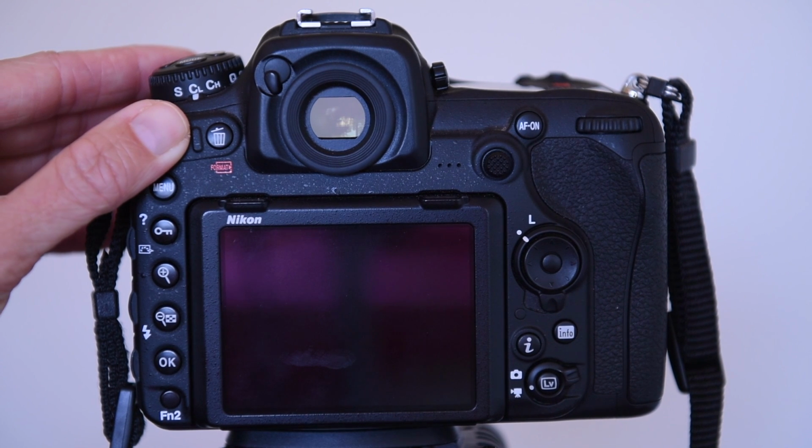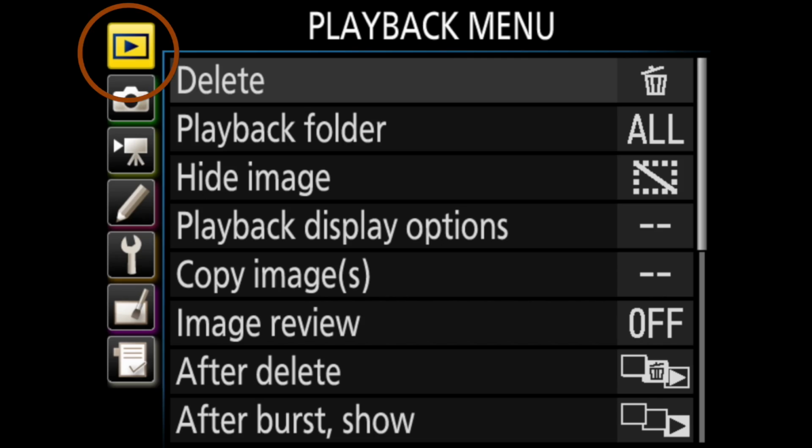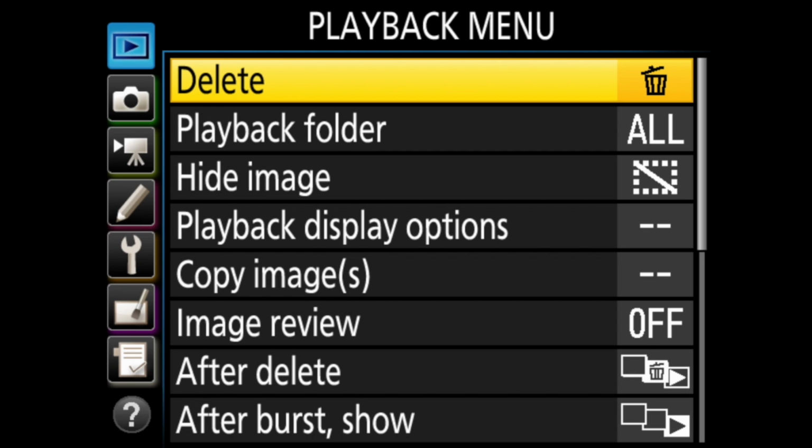On to the playback menu. This is where you manage the images on your camera and how you see those images on the rear LCD screen when you hit the playback button. The playback menu is the top one listed along the left side of the screen. And the first menu item is delete.